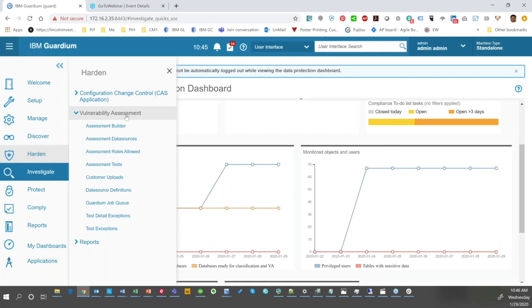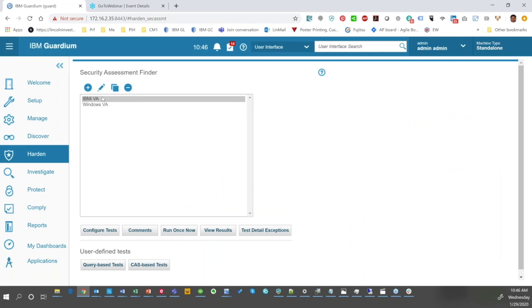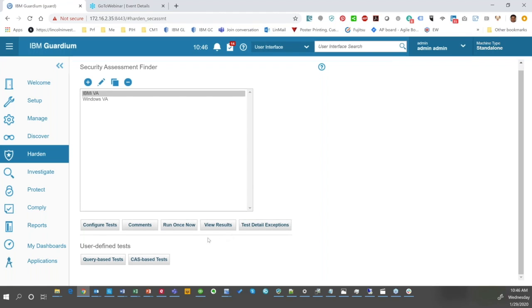Another thing that's built into it is looking at vulnerabilities. And vulnerability assessment is kind of a key thing here. There is one built in for the IBM i as well as other platforms. Okay, I can say, for example, I have an IBM i vulnerability assessment here. I can view the results.